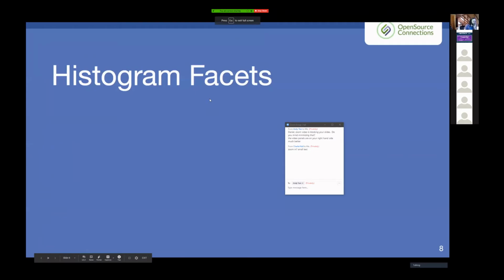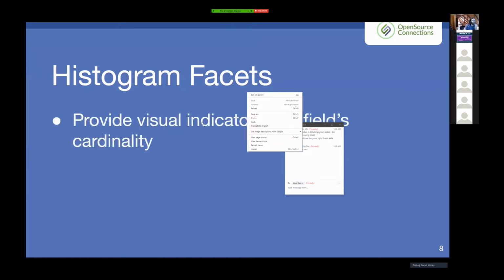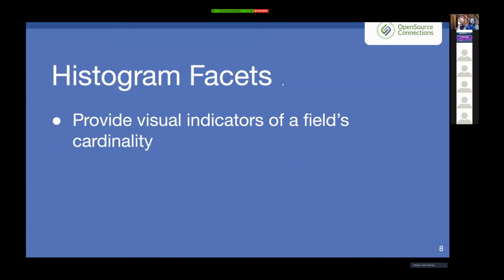I'm talking about histogram facets. When I say histogram, I'm really just talking about bar charts. What you're hopefully accomplishing, if you have lots of difference in cardinality in your facets, is a really nice visual indicator showing that, hey, maybe different genres or different facets have more impact than others.